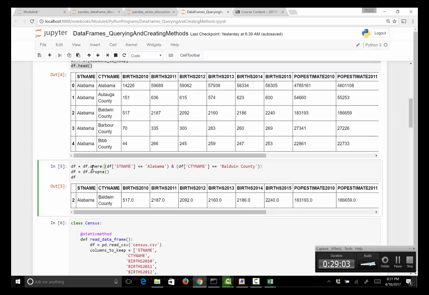Okay, so you have to apply the where clause, open up the parentheses, and then apply the conditions. So df, data frame on this particular column, I'm setting the state name to be Alabama, and I want the county name to be Baldwin County. If I want to apply multiple conditions, one of the things you have to be very careful about is for each condition you want to open, close parentheses.